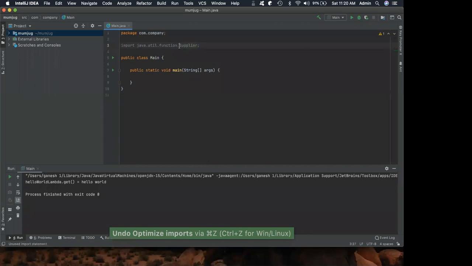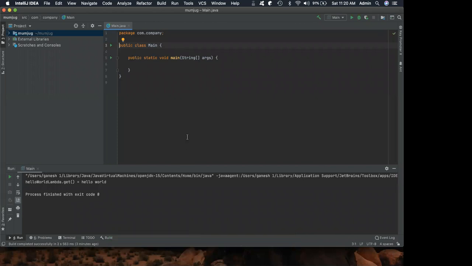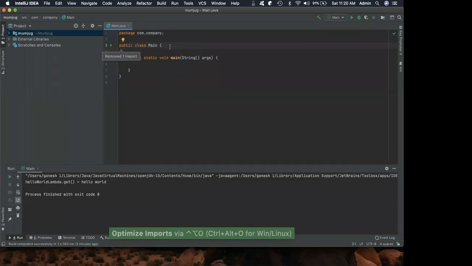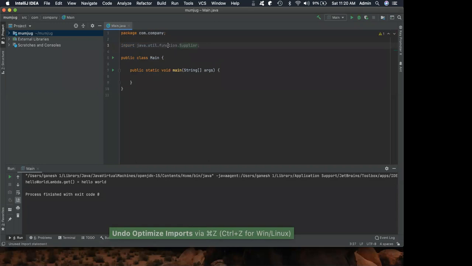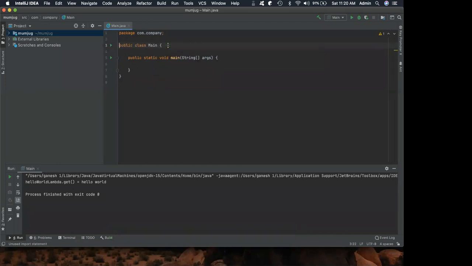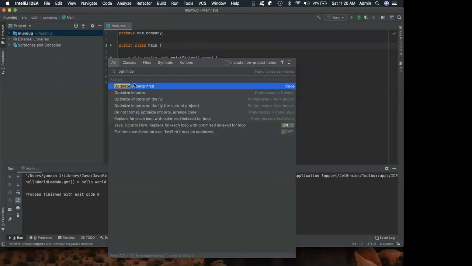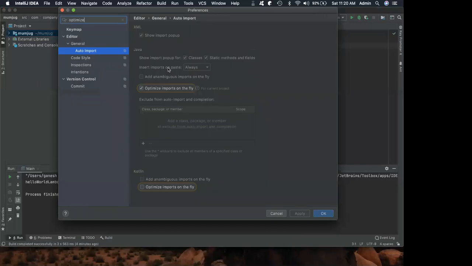Another way to optimize the import is Control Alt O in Windows, and you'll be able to optimize the unused imports, right? Yet another way, a more effective way to optimize imports is to enable optimize imports on the fly. So I'm selecting here, and now from next time onwards, I can go here and I have already enabled it, so you can optimize the imports on the fly.